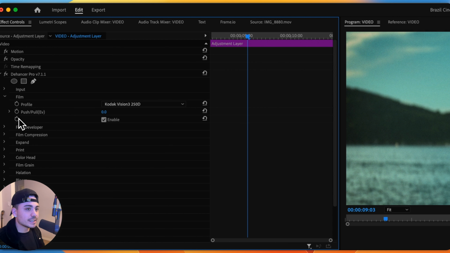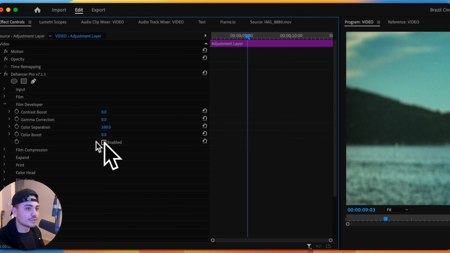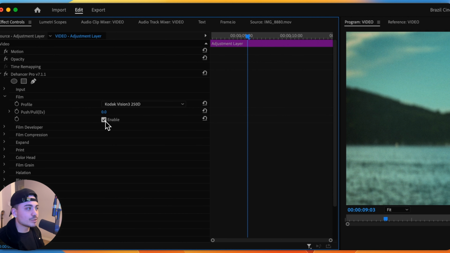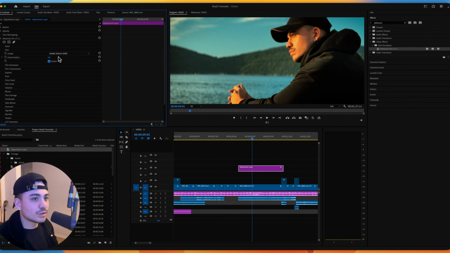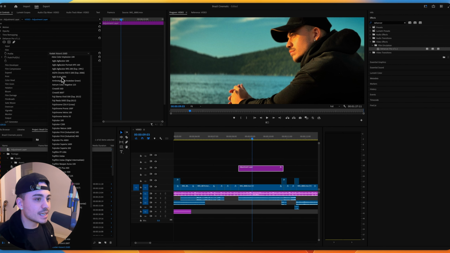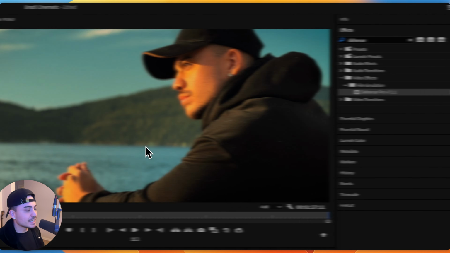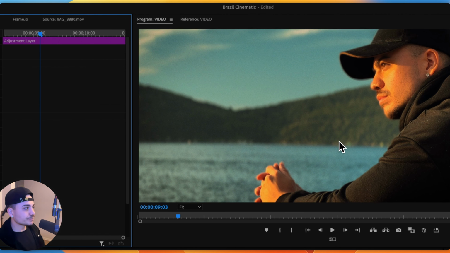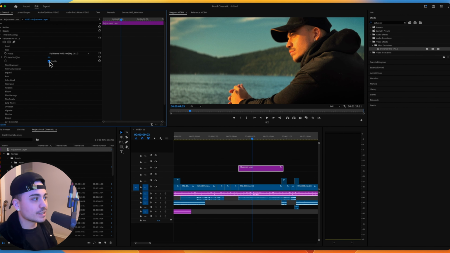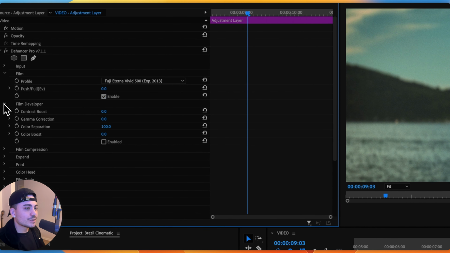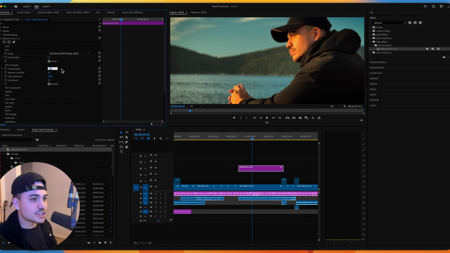And basically each section that you click on is going to have an enabled button, right? So if I hit the enabled, it turns it on or off. So on, off. The profile that I went with on this guy was the Fuji Eterna Vivid 500. That kind of gave it that more moodier, darker feel. I loved how this looked. Again, enabled, off, and if I click it, it enables it. I went through the film developer and I basically just turned up the contrast just a tiny bit.